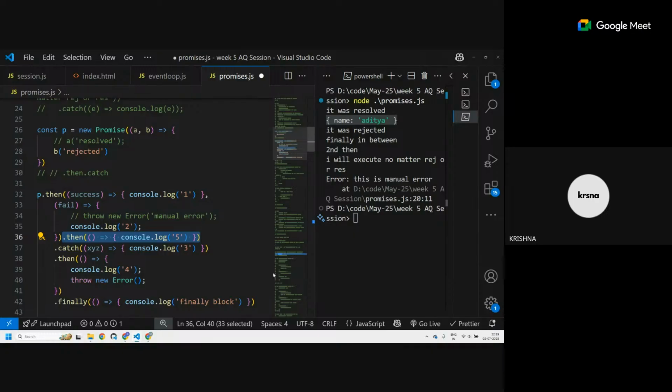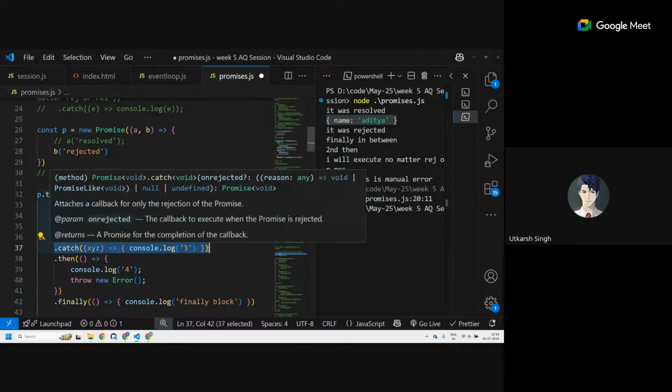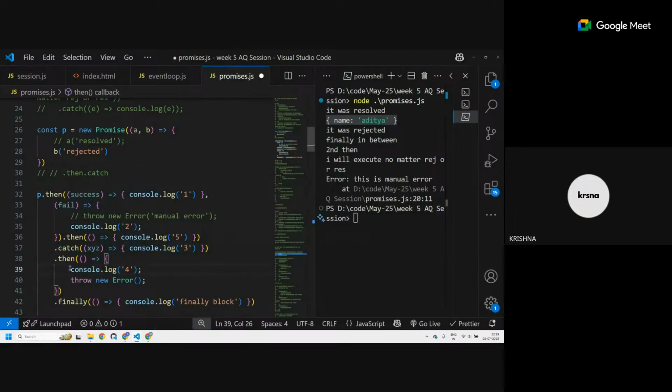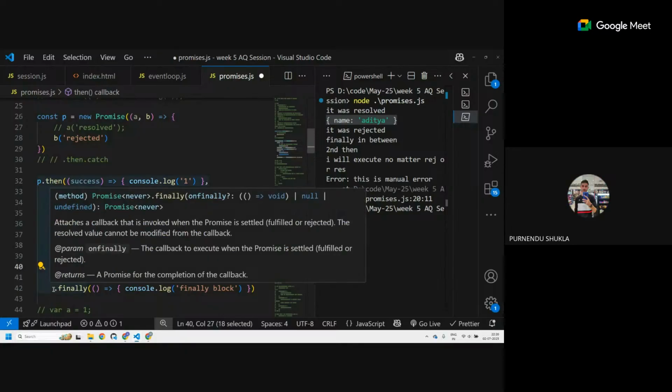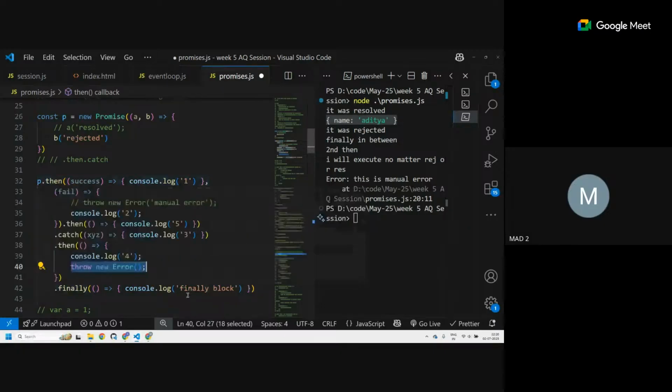Okay. Now since that has been gracefully exited, the rejection, the dot then, will this run? Yes, sir. Dot catch? No, sir. Dot then? Yes, sir. Okay. So we get a 4, and then we are throwing an error. Throwing an error, finally will run. Finally will run, and at the end we'll get an error also because we threw an error and there was nothing to catch it.